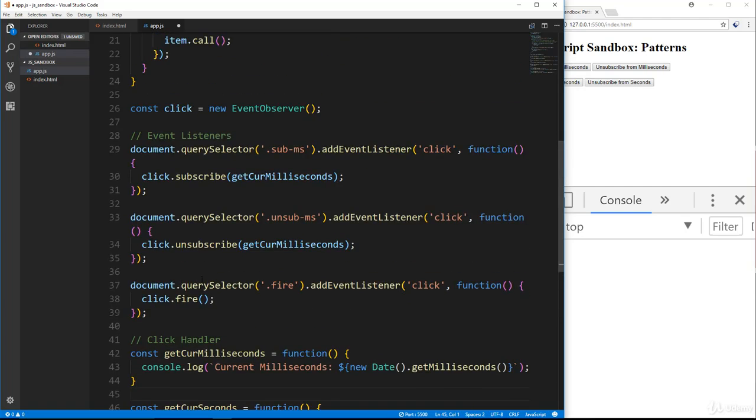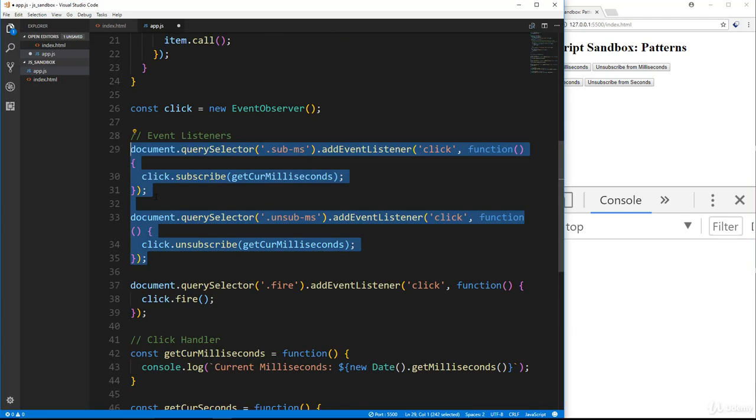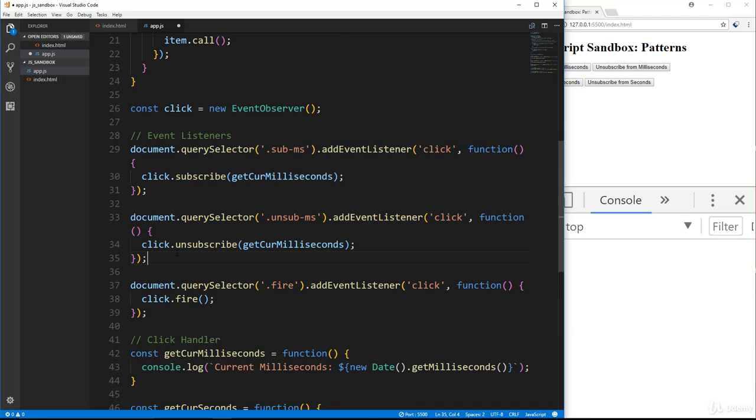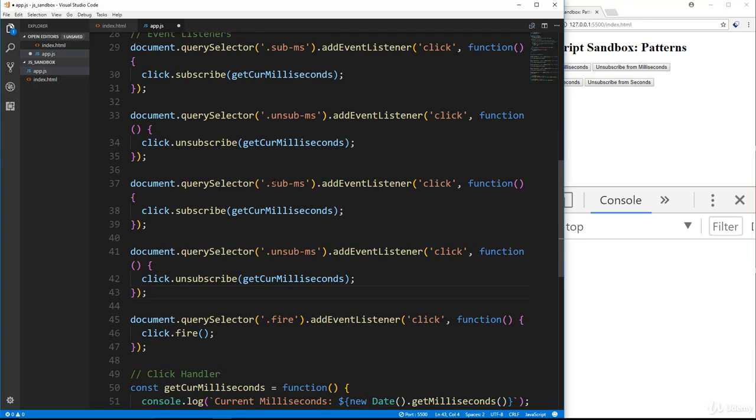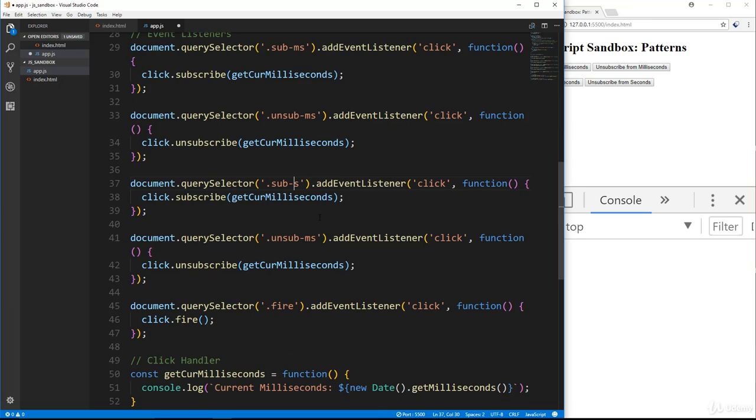Okay, and then we're going to create 2 more event listeners for those 2 new buttons. And this time we're going to do sub S, and that's going to subscribe to get car seconds. And then unsub S will unsubscribe from get car seconds.